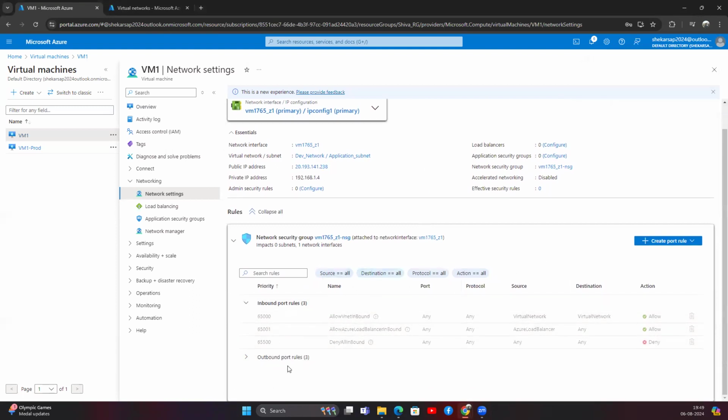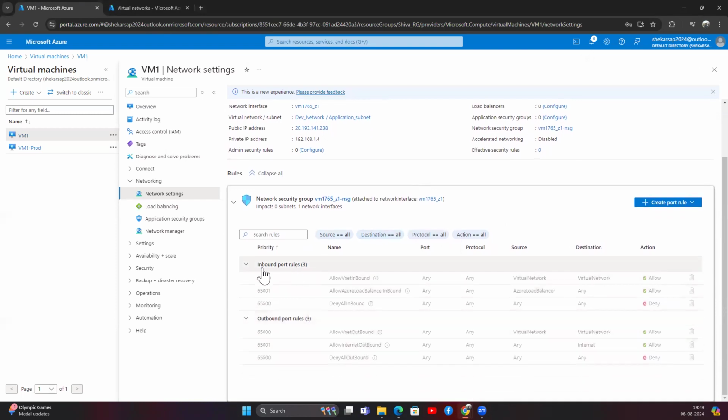These rules are there. You need to understand this. These are priorities, 65,000 is the priority. The first value is the priority. The second column is the name, then port number, protocol, source, destination, action. I have told you, right? You will have the source related details, destination related details, and what action you are going to perform.